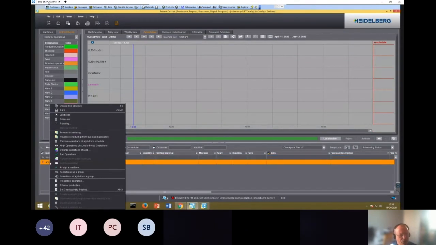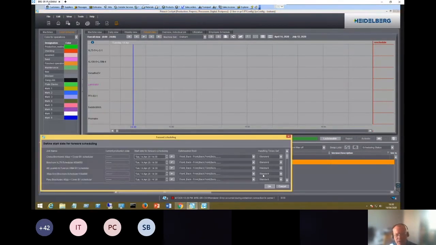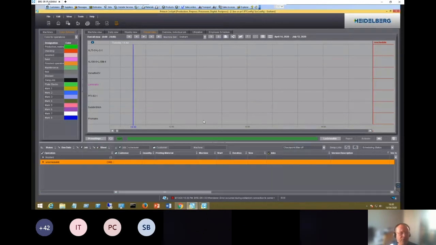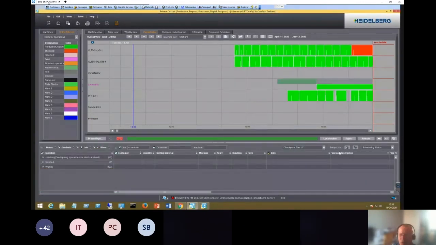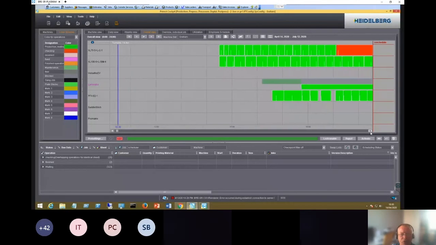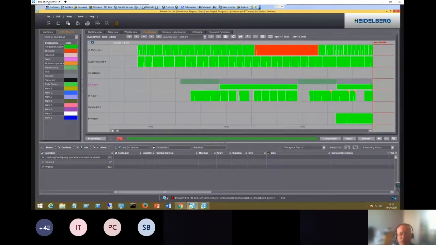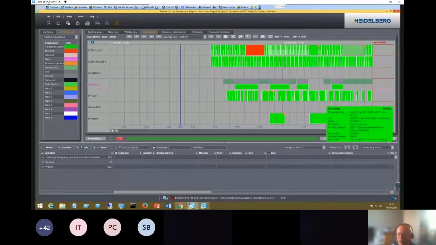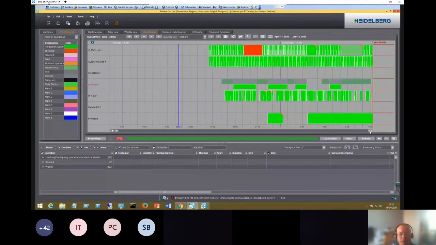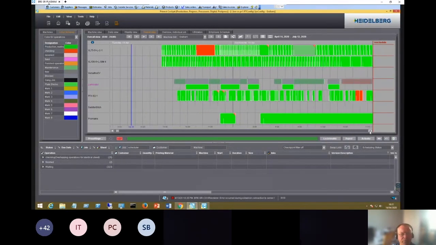Take my unscheduled jobs and do some forward scheduling. Again, I'm going to take lots and lots of them, put them on the board, and they're in a good state here at the moment. Most of them are green. There are one or two reds that I'd need to deal with. So that's the idea of this board, again using the colors, is that we have to deal with the red issues.